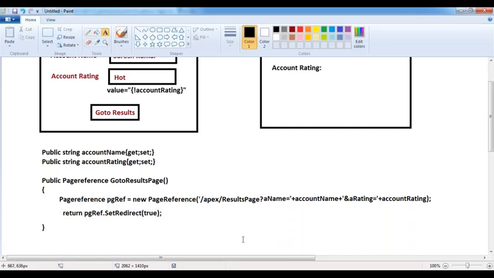Okay, return pgref dot set redirect of true. So now this is the piece of code here, simple. Now tell me any difficulty in this one. Simply I am going to be appending those parameter names. Here this parameter name, A rating, anything we can give, ABC, XYZ, A1, A2, whatever you want. We can provide any parameter name. Just you can give that key and then the value.